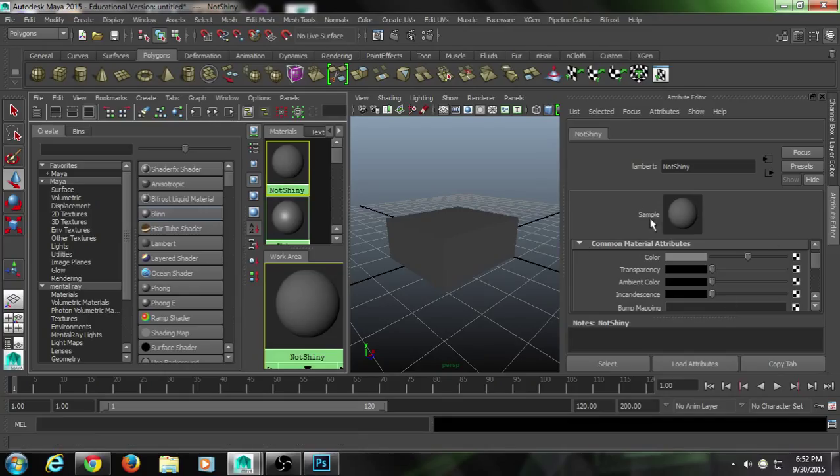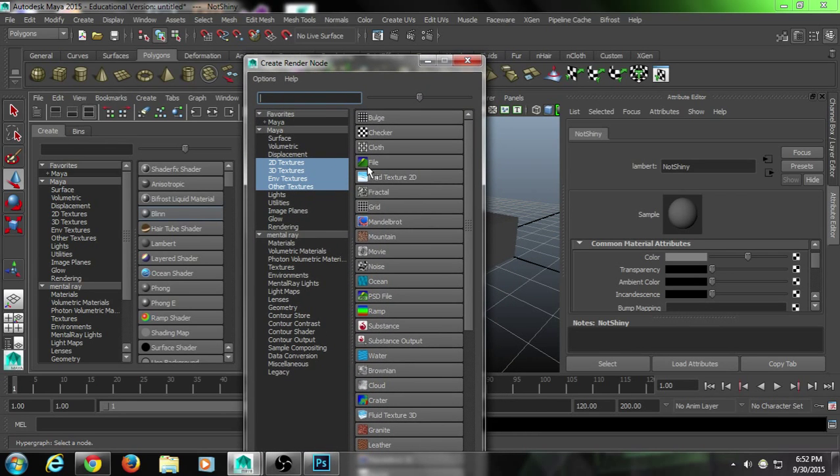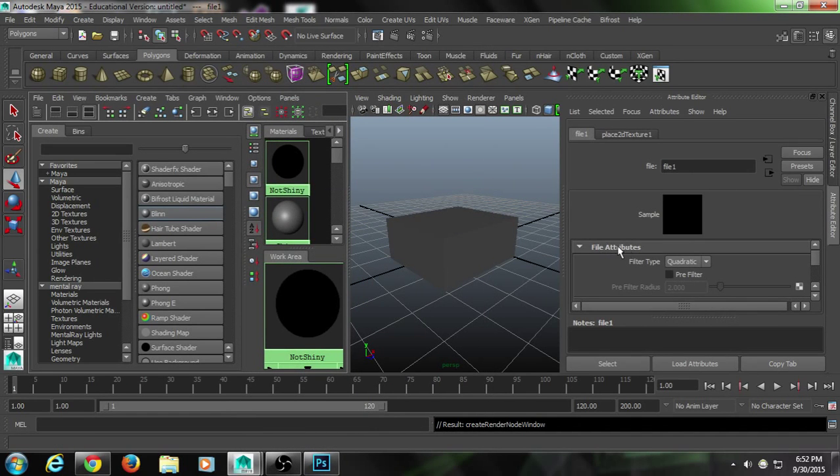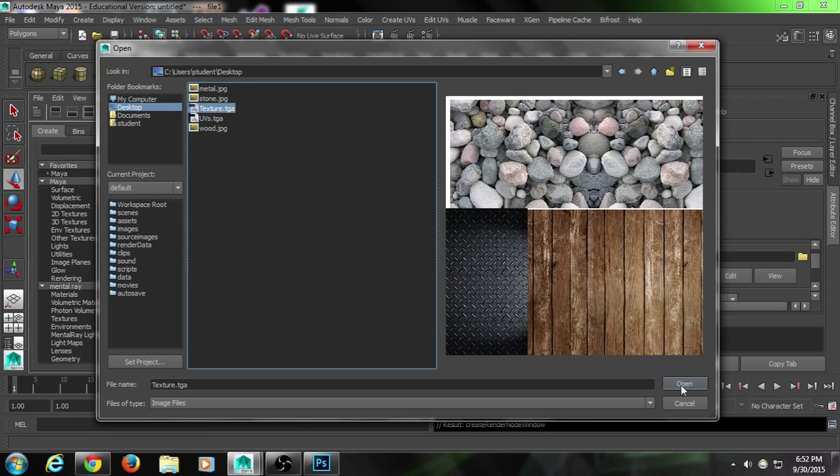Okay. On the right-hand side, it should say color, and to the far right is a black and white checkered box. Click on that, and another window will pop up, and there's a green thing that says file. Click on file. Then in your file attributes on the right, scroll down, and there is a little yellow folder. Look where my mouse is. Click that little yellow folder and find the texture file, texture.tga, and hit OK.